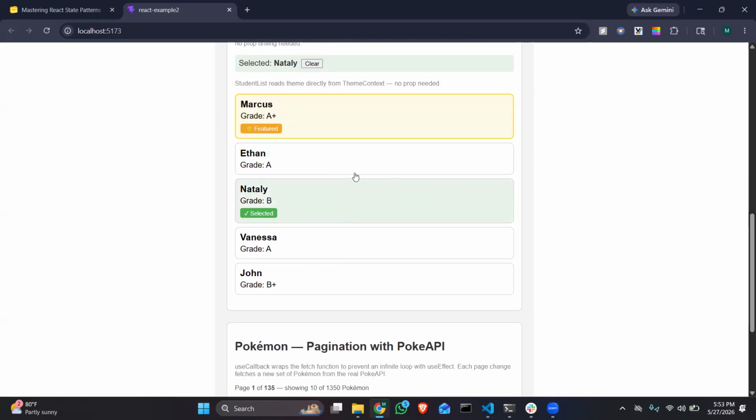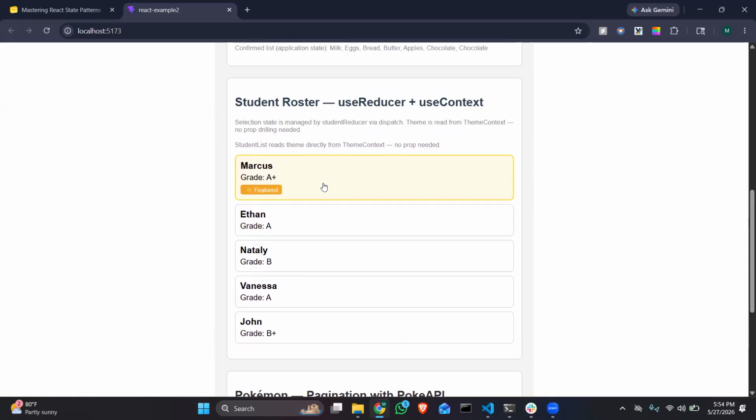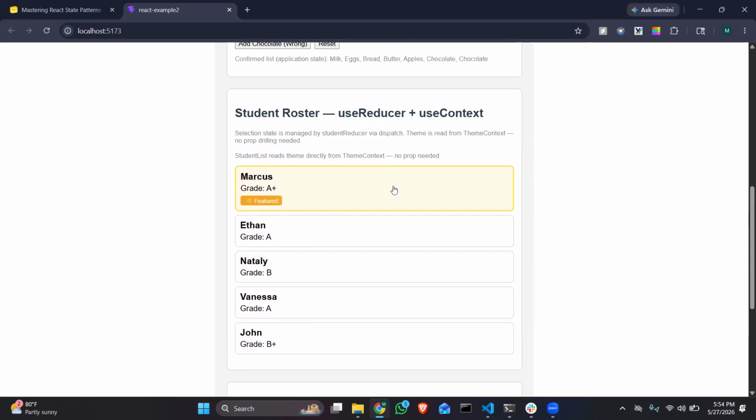So when I click a student, the app dispatches a select action. If that student was not selected before, the reducer just stores that student name as the current selection. And then if I select the same student again, the reducer can toggle it off by setting the selection back to null. And a clear action can reset the selection entirely.